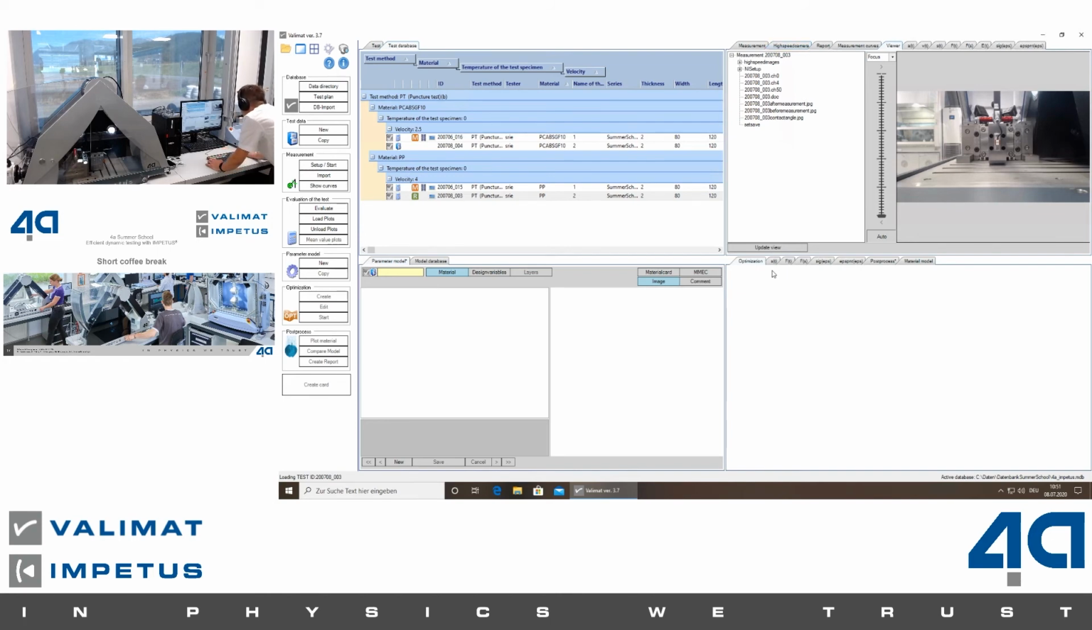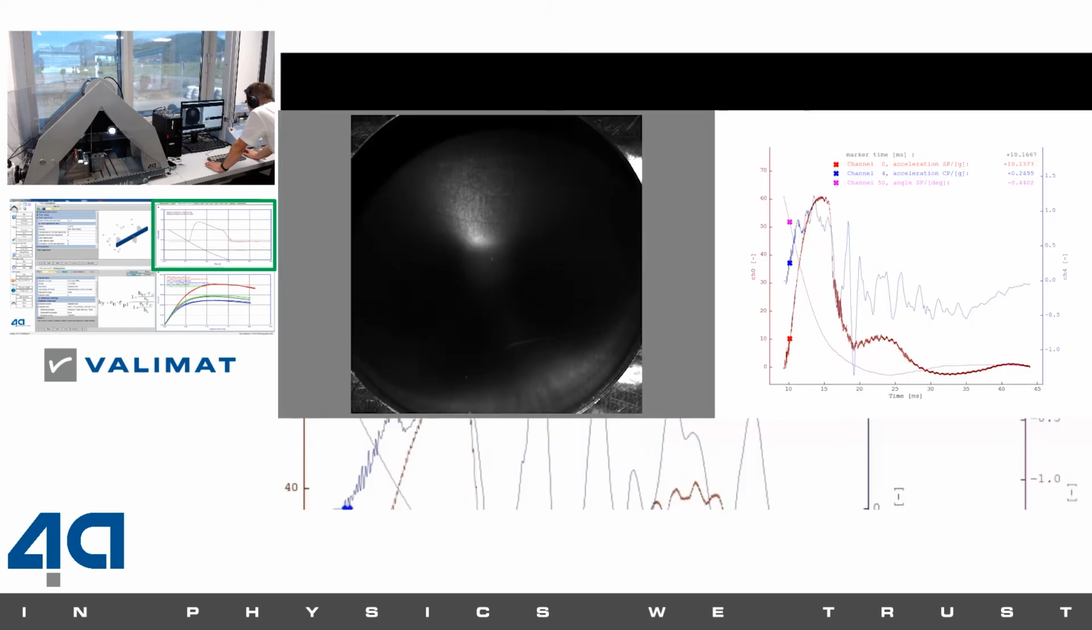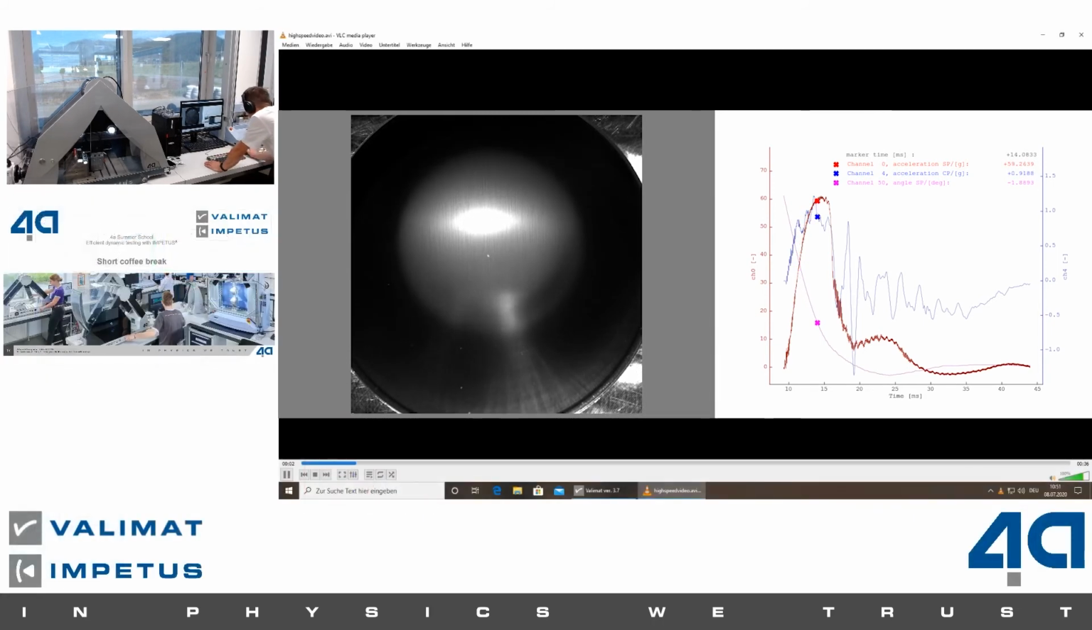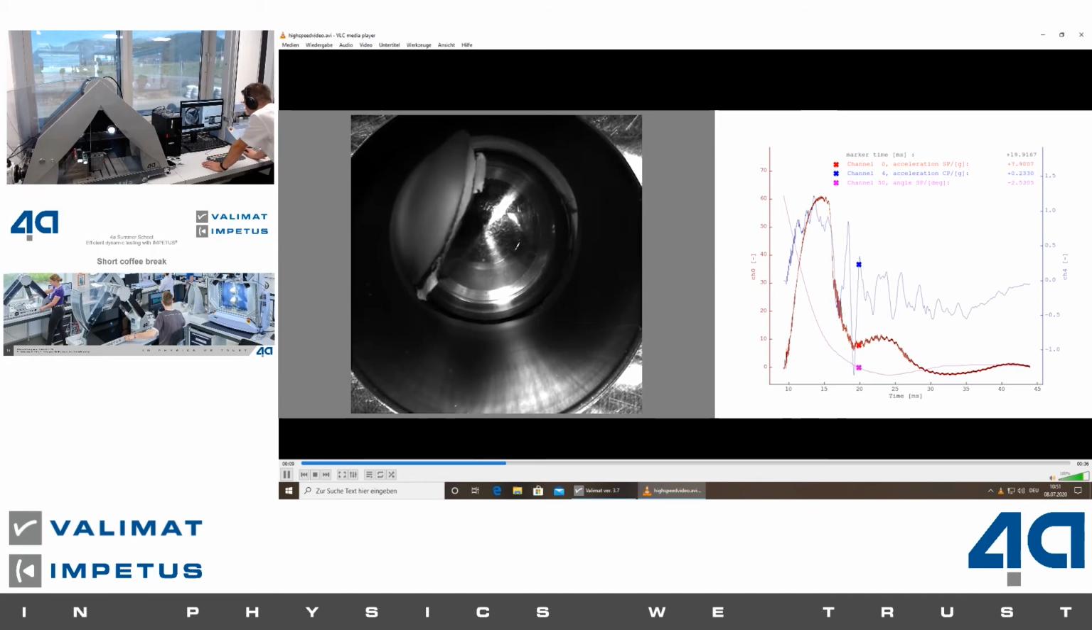And we just update the view, and go into detail so that you can see a little bit more. Here we have the high-speed video, and just showing you again, here you see the high-speed puncture test video correlating with the test data.